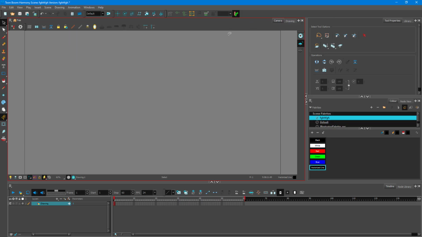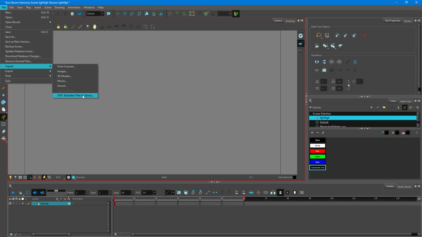So now I'm going to minimize this, and this is my Toon Boom right over here. So let us import the Illustrator file. To import the Illustrator file, you have to go to File right here. Then you go to Import, and you have to select this SWF Illustrator Files to Library. But that is disabled now.